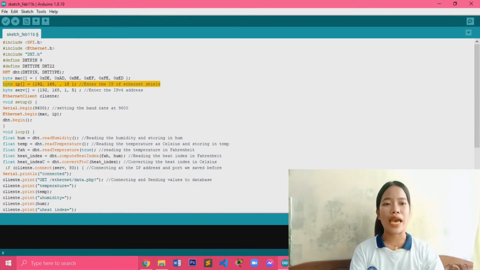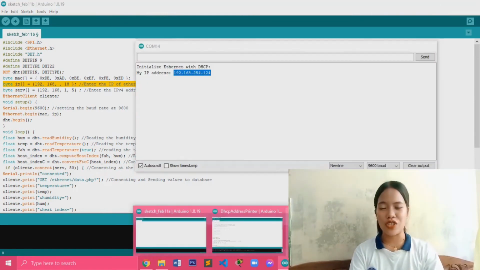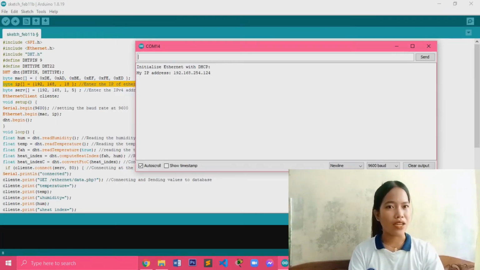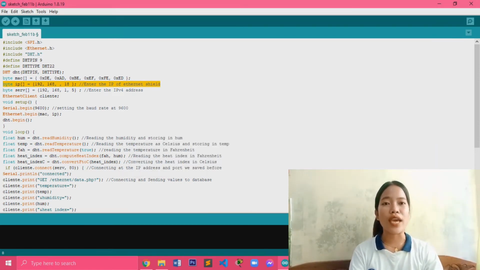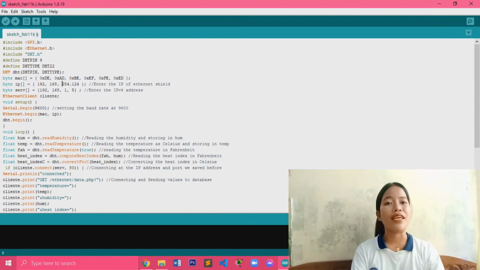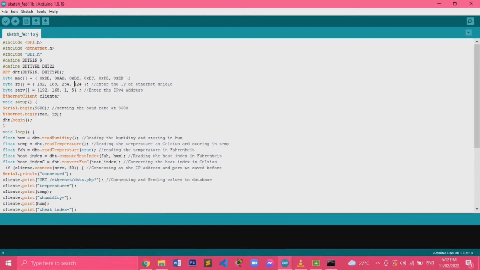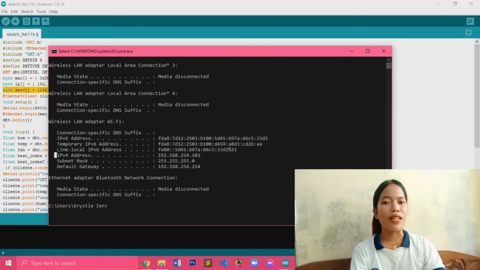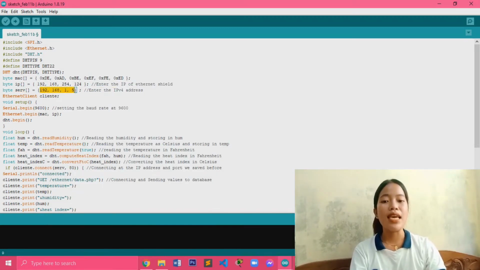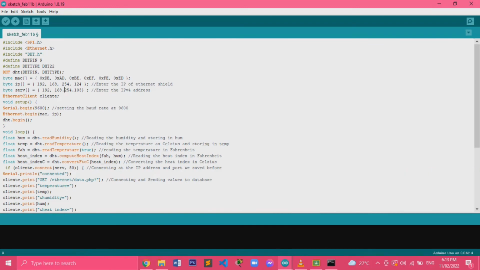Then change the IP address of the Ethernet shield in the IP address byte. This is the IP address that you get after uploading the DHCP Address Printer code in the Arduino IDE. You also need to enter the IPv4 address that you get from the CMD in the byte server.